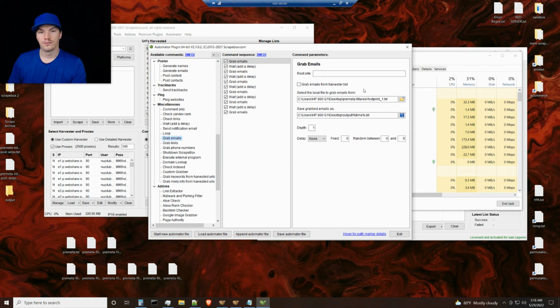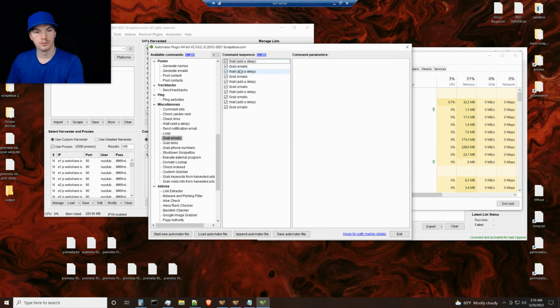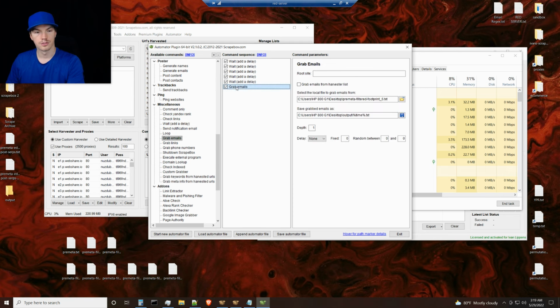But what that utility is for is to actually pull emails from a file, not to actually pull the emails from a web page in your harvester list. So you don't want to use that. So I'm going to go ahead and delete some of these modules and kind of start over so that you guys can see from scratch how I'm doing this.